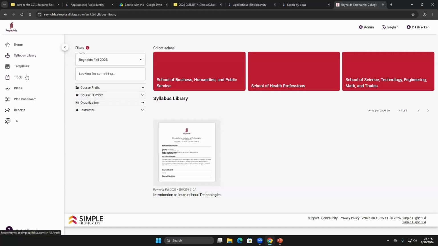Also for clarity, in Canvas, if you're an administrator or a department chair, you can view all your instructors' or adjuncts' syllabi, but you can't mess with them. You can just ask them to make corrections. That's still going to be true in Simple Syllabus. Anybody can view anything in Simple Syllabus with a Reynolds account. You will not be able to edit.